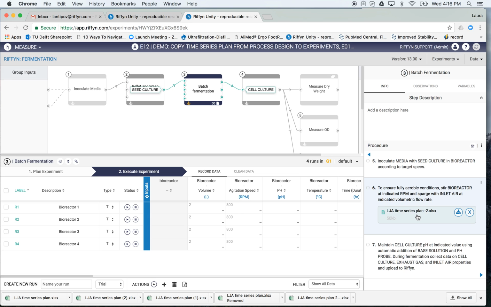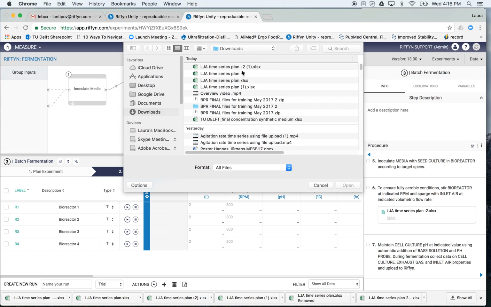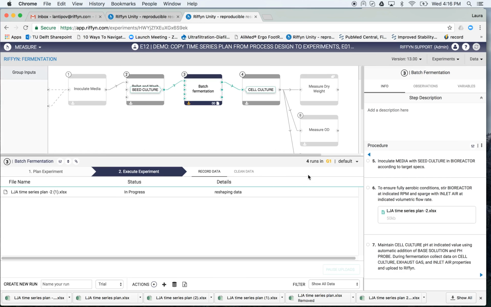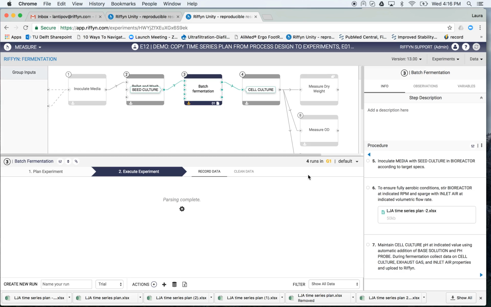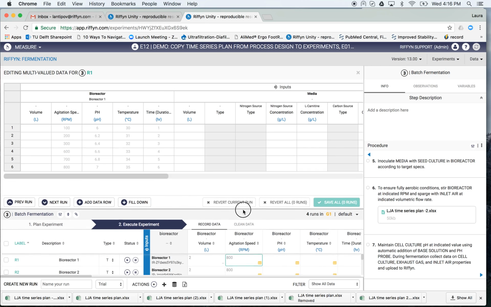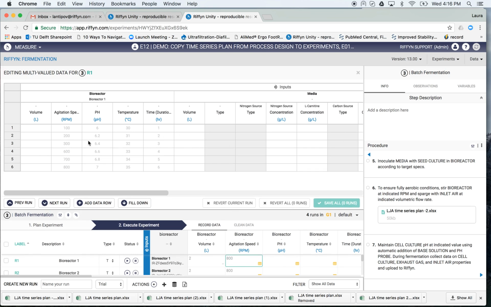So let's say I'm a new user, I haven't seen this experiment plan before, I just download that into my computer, and now it's ready for upload into this new experiment. So there's my download. Again, I click apply, and there it is. There's my data. That's my time series data that we modified in the previous experiment. Now here it is on this new experiment using that old experiment as a template.